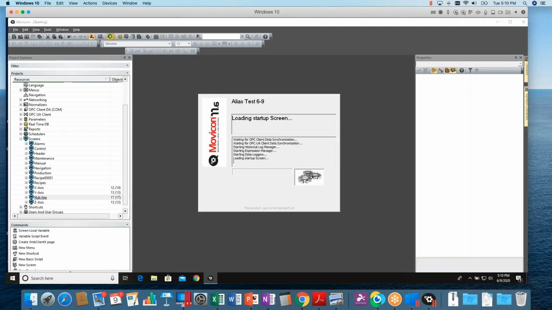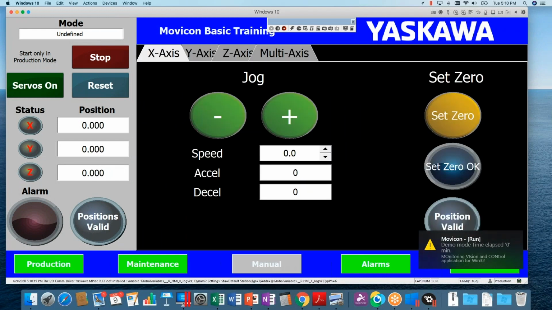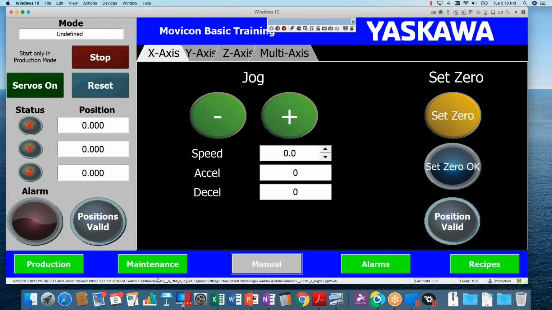And if I go into runtime and I switch over to the manual screens, now in the X mode, you'll see that all the variables are set, or everything is showing as 0 because it's trying to connect to the motion controller that's not connected. So it's going to give us the errors down here that it couldn't connect.